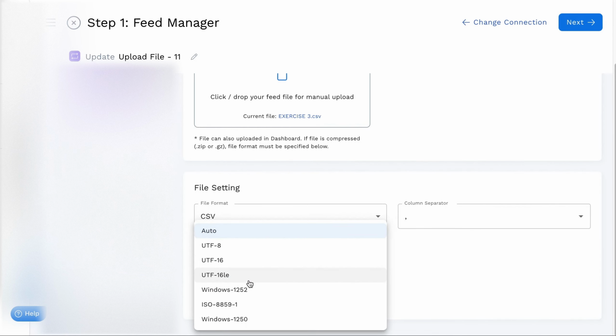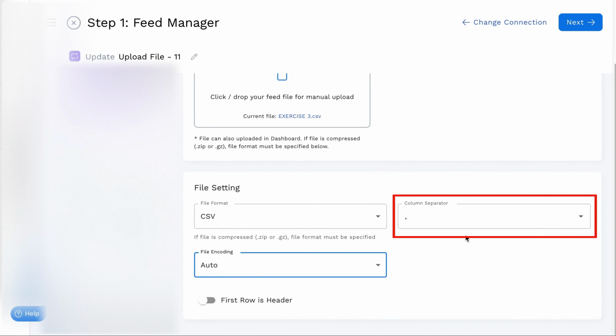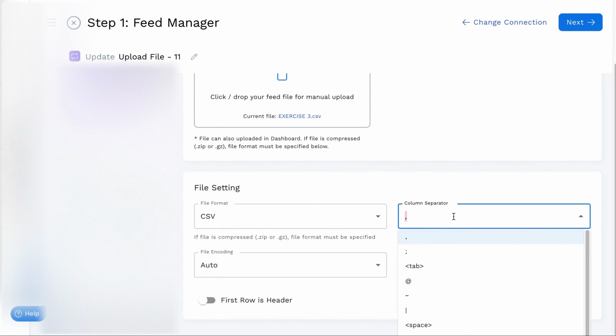While the default value works for most, if your feed file has a specific encoding, ensure you select the correct one. You are also able to choose a column separator when the feed file has a different separator.